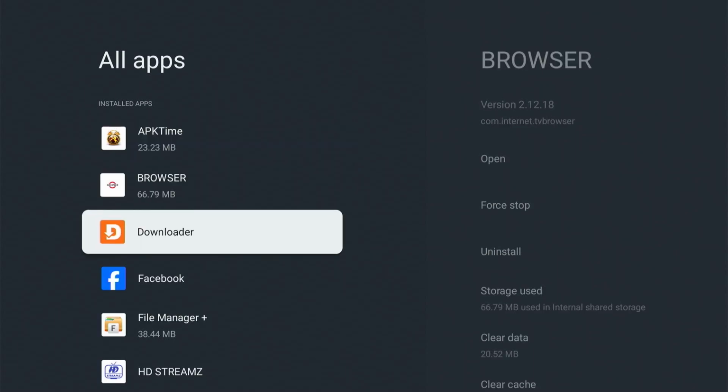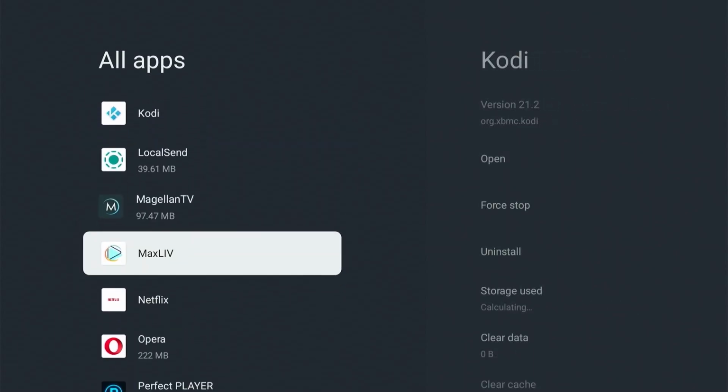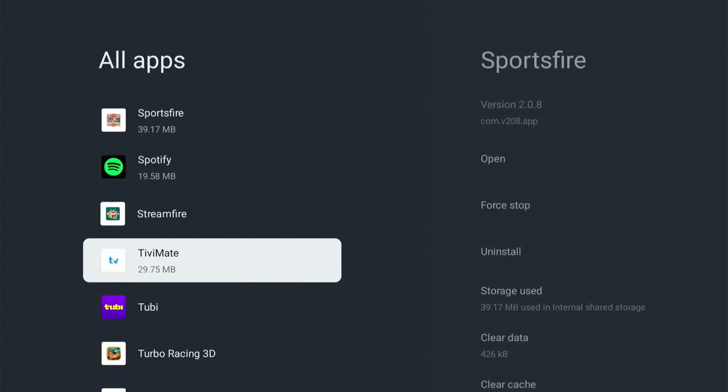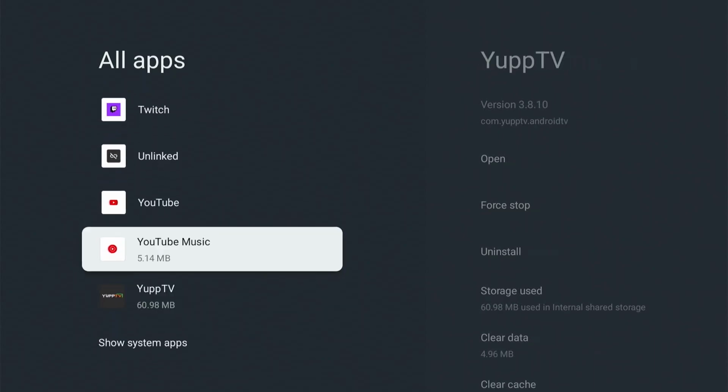If you don't find the app there, go to see all apps and navigate down this list. So you're going to find that app somewhere here. It's in alphabetical order.